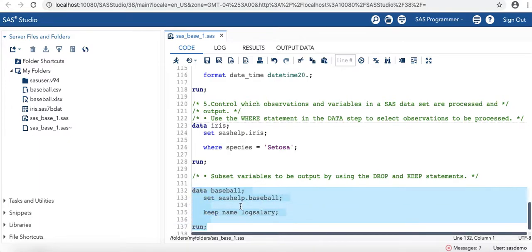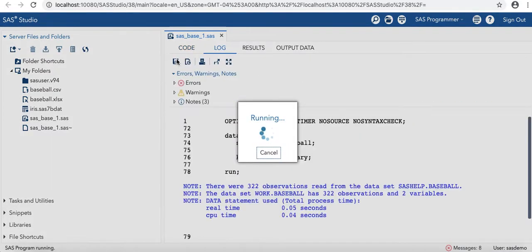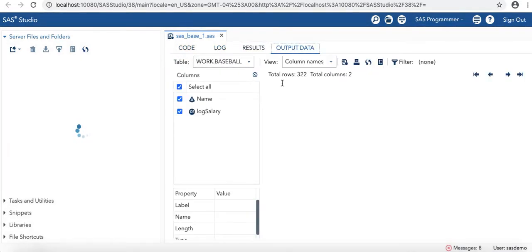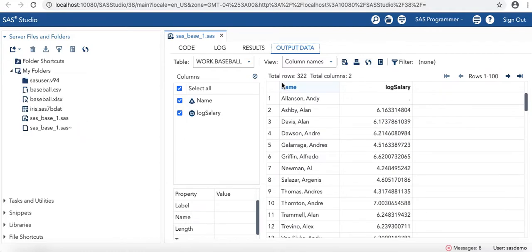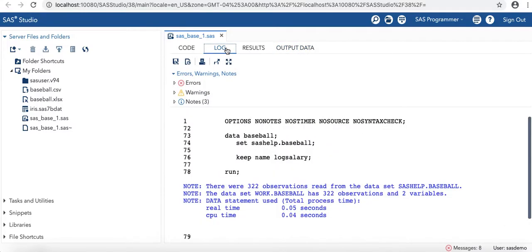So using the keep statement, there's 23 variables in the baseball data set, not sure off the top of my head, but in using the keep statement in this way, we're just keeping two of those variables. So let's look at what the log tells us. Well, we see in the output data set we have 322 rows and 2 columns, which is what we wanted.